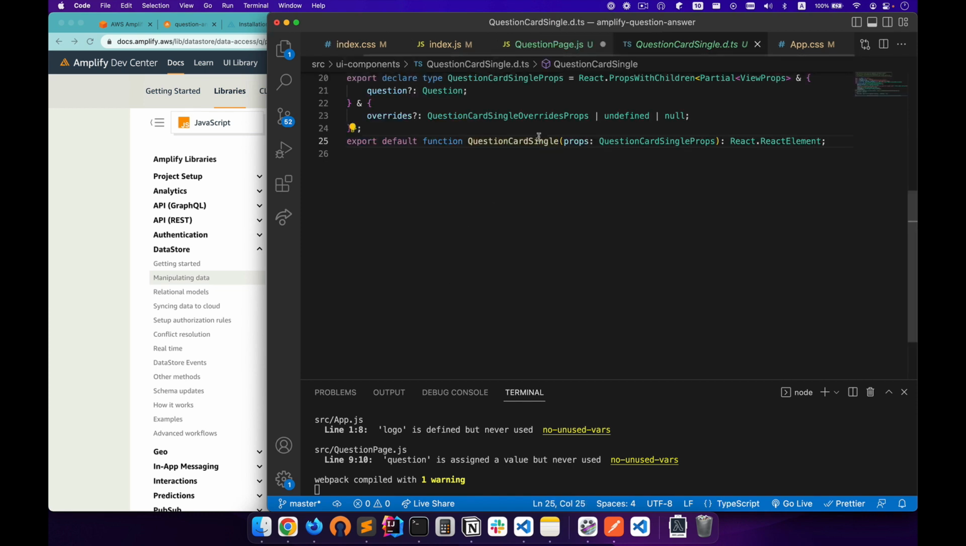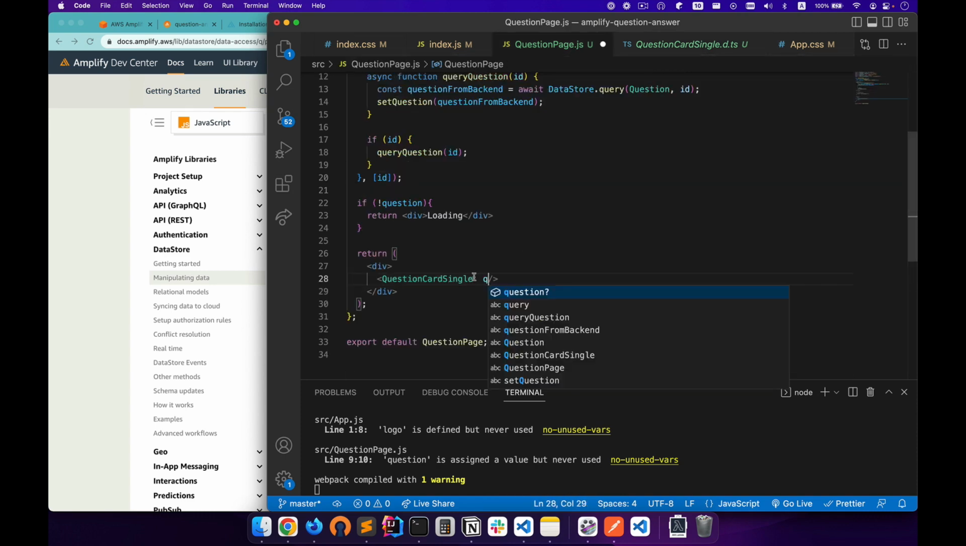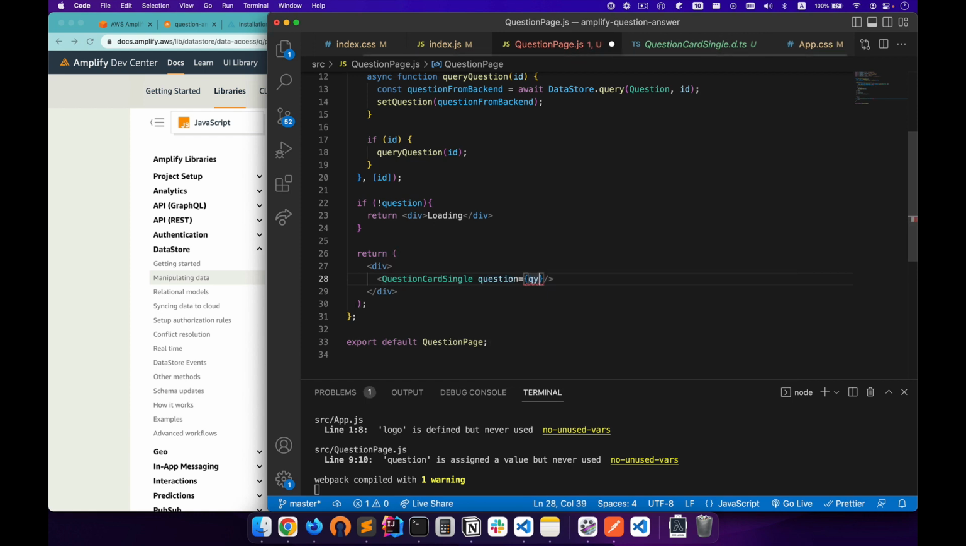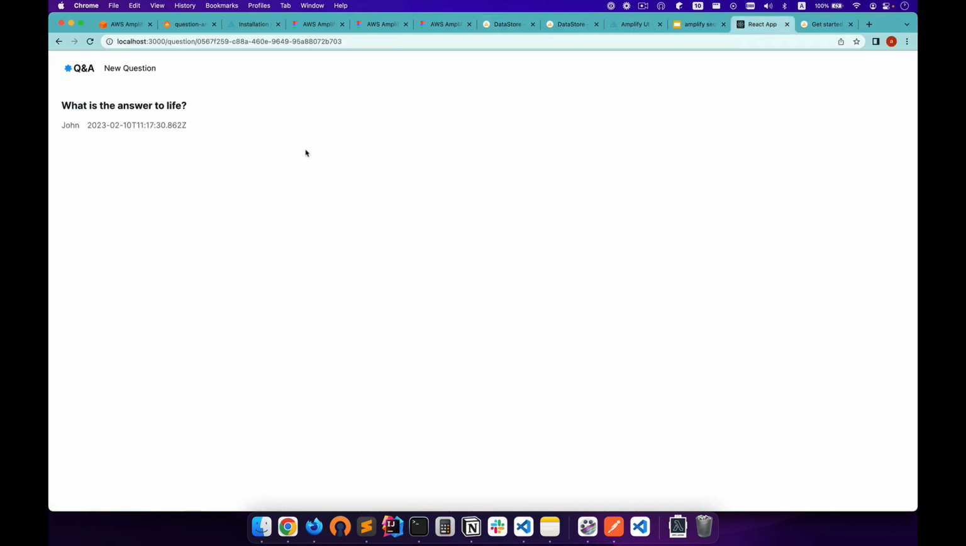And how do I know what I need to pass it? If I click on it, it opens the component props, and I can see that I can pass it a question here. So question is the question from the state. All right, let's go back and see how it looks. And I can see "What is the answer to life?" automatically rendered here.